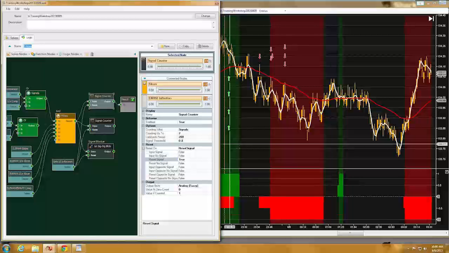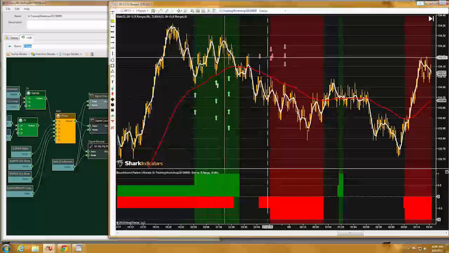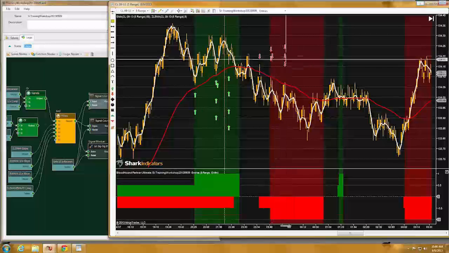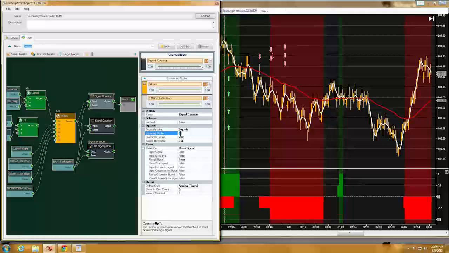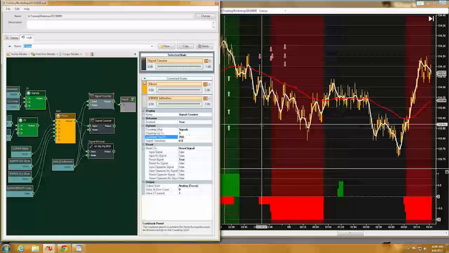And we can see this one up here is still marking our second one. So we need to change it so it marks our third one. So all we have to do is change this to 3. So count up to 3. Switch that, change that, let it recalculate.